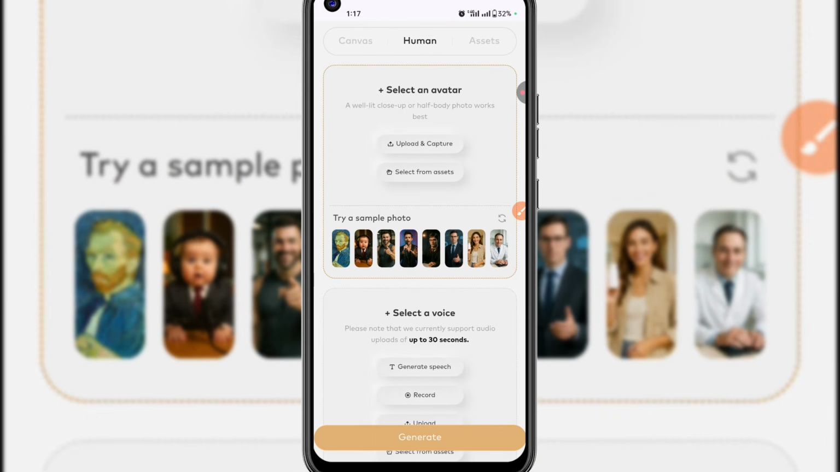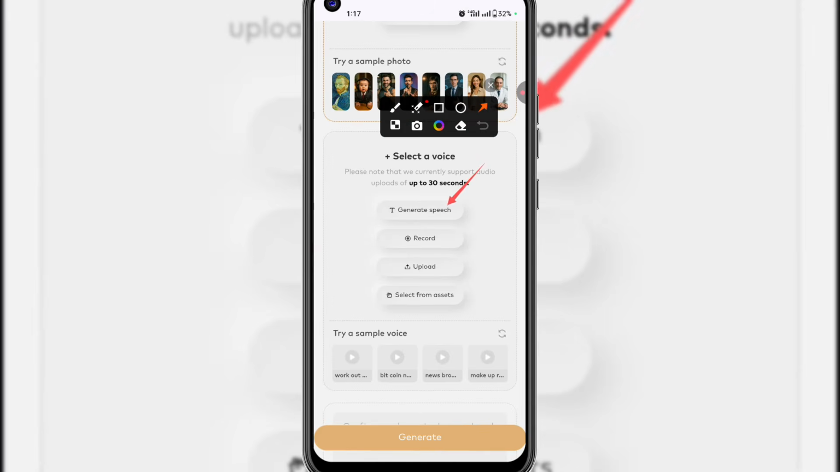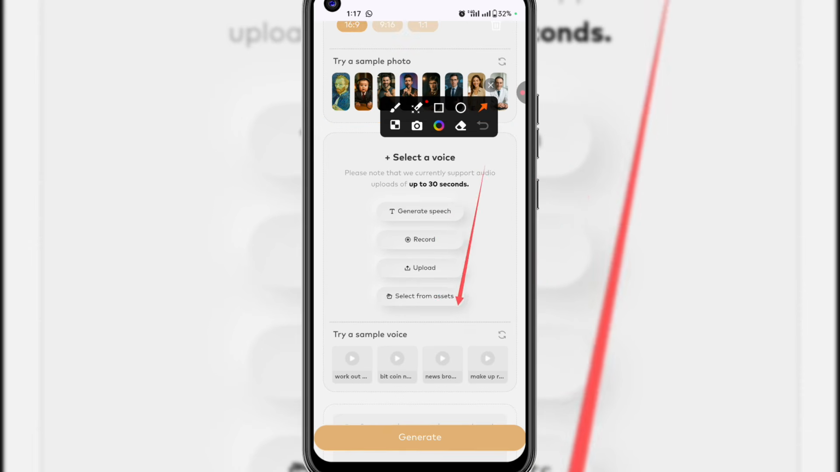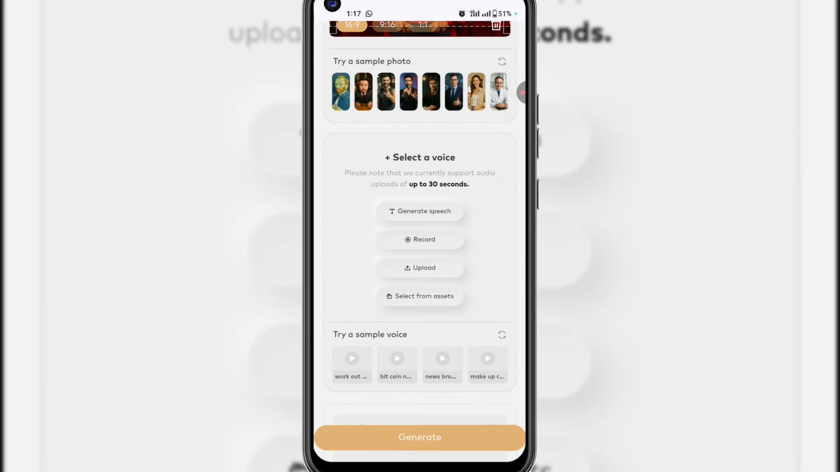So now I'm going to upload the image that we generated from ChatGPT. Alright, so now I'm uploading the image that we generated from ChatGPT. Then if you scroll down, you can see the option to generate speech, record speech, upload speech, or select from assets. Now, this is why I like this platform. You can generate high quality audio using this particular platform. You don't need to go to any other external site just to get your voiceover. So I'm just going to click on generate speech.